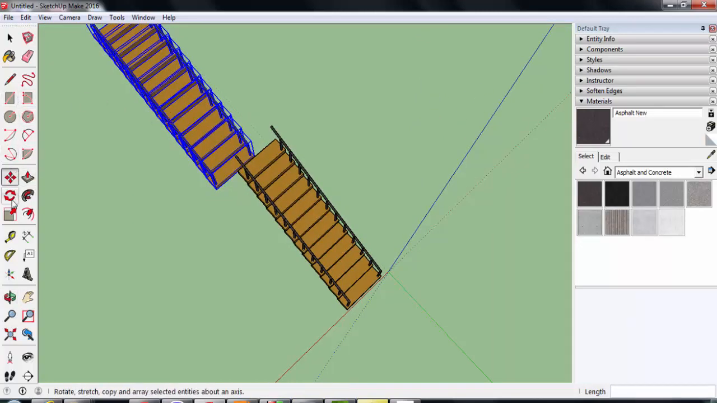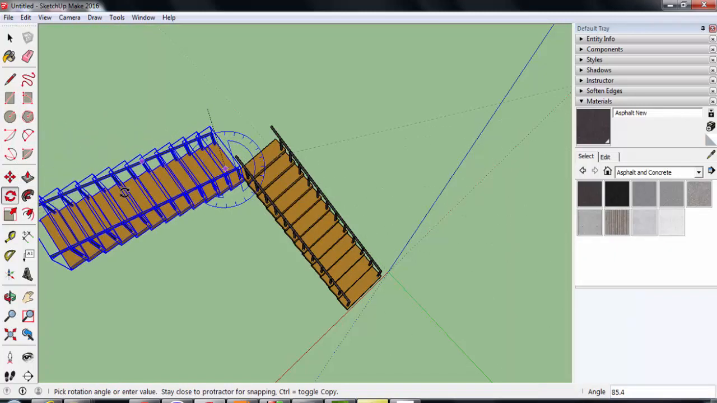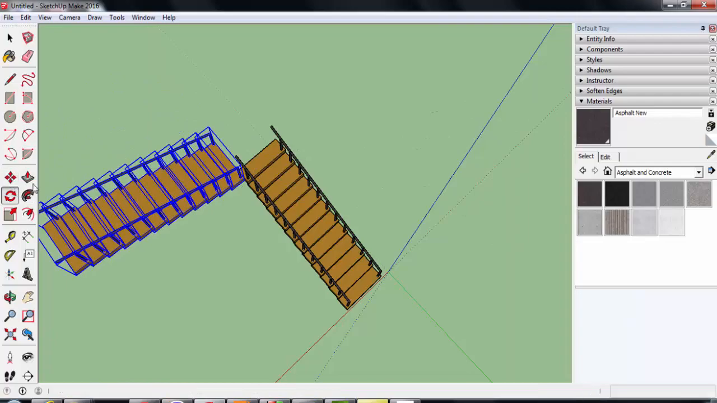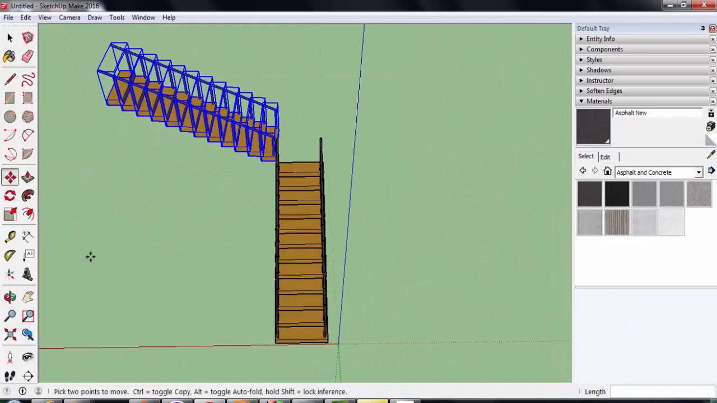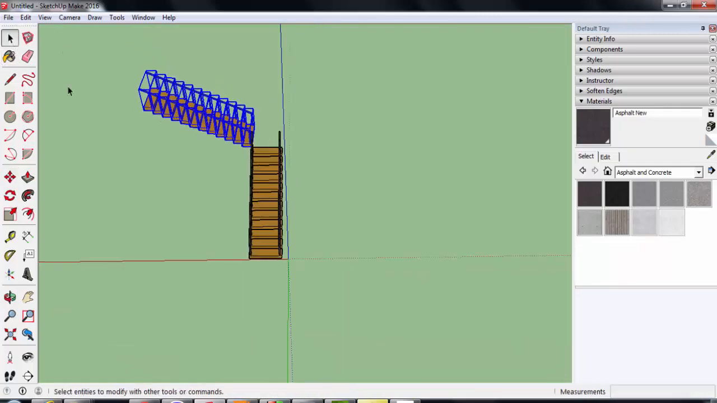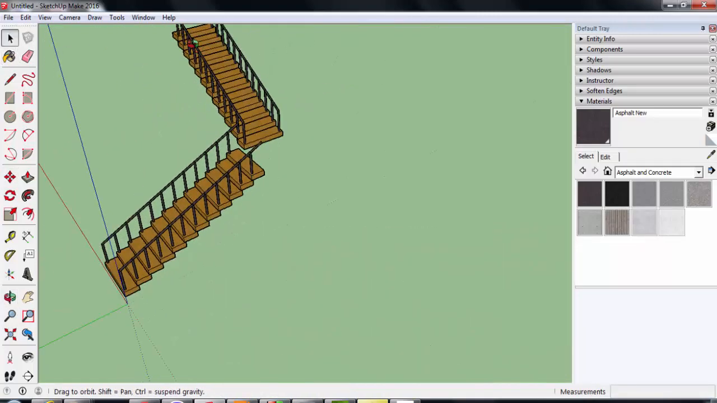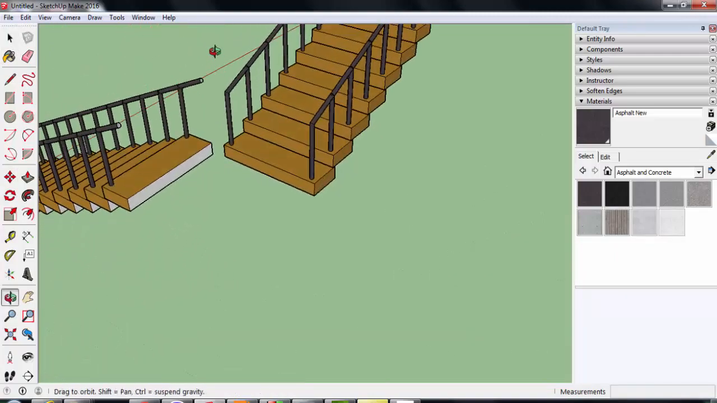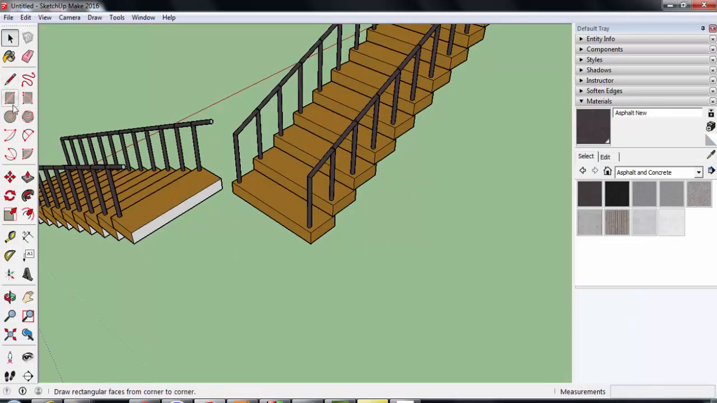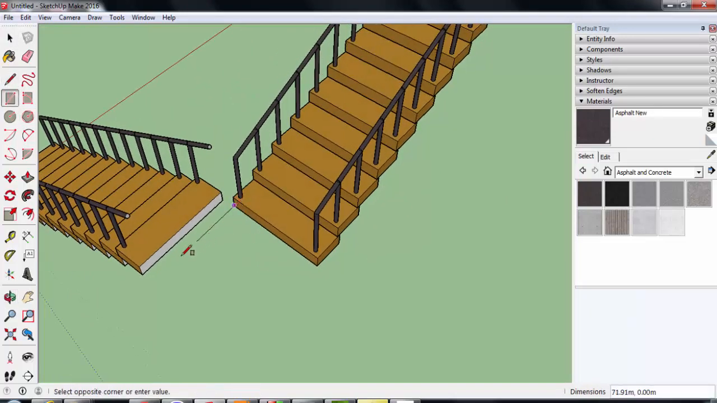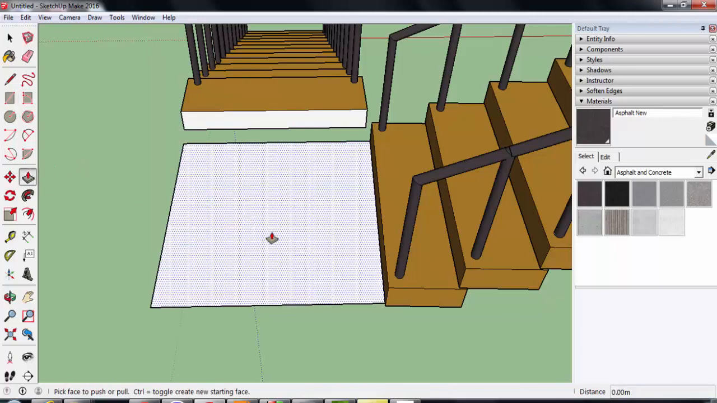And after that I'm going to get the rotation tool to rotate this and get the move tool again and place this like this, alright? And after that I'm going to get a rectangle tool, and then use the push and pull tool.